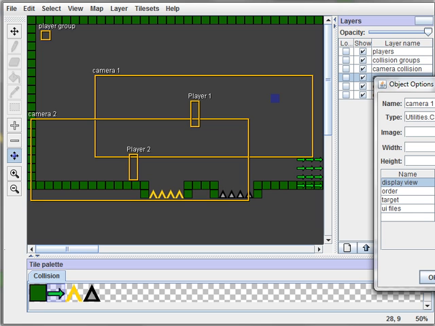These numbers don't have to match with the width and height here. So the camera will transform however it needs to in order to fit the whole view into the window that you're setting for it. The order also is, if you have cameras overlapping in the display view, this will tell you which one should be put on top of the other. The target, player one, it's going to be centered.